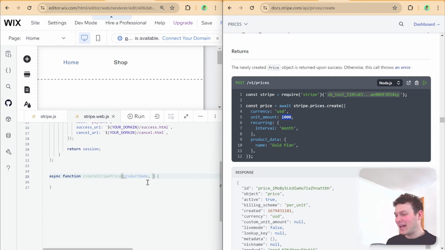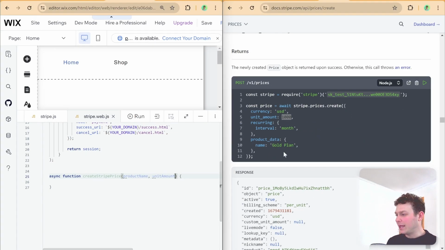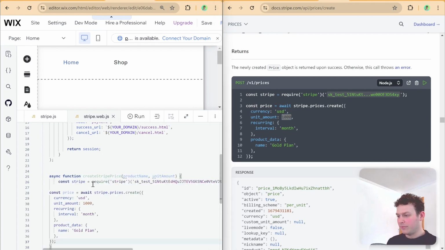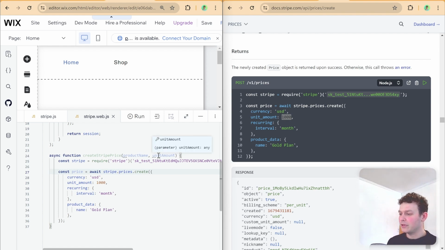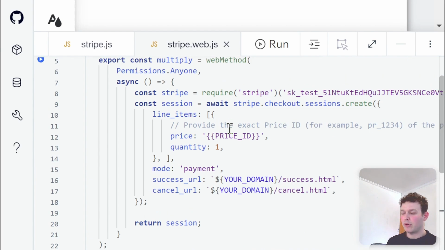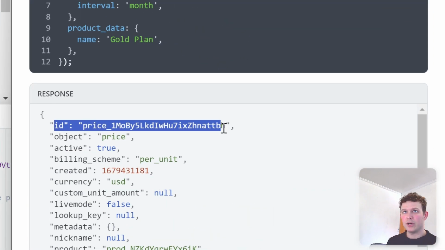So let's have here also unit amount. And I'm going to copy over what we have over here, and I'm going to put this right here. And again, I'm hard coding the API key, which later on we're going to want to make passed in through the parameters. Essentially what we do here is we create this price, and then what I'll return is just this price ID, right? We just need this price ID. So let's see here, inside of the response, we have this ID property.